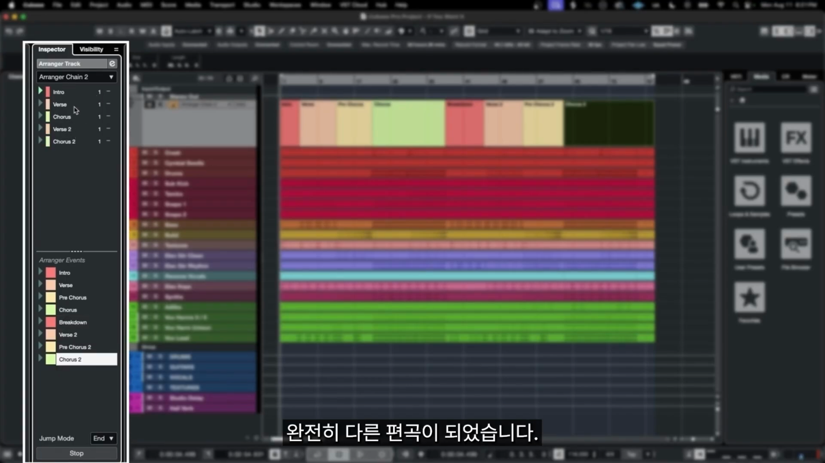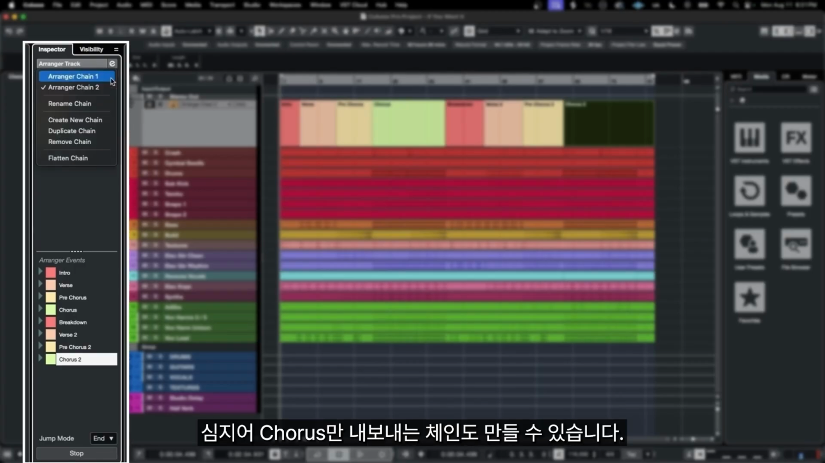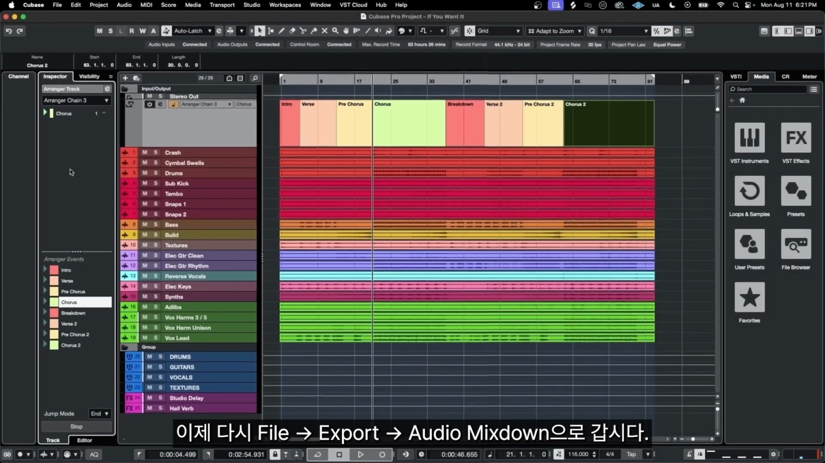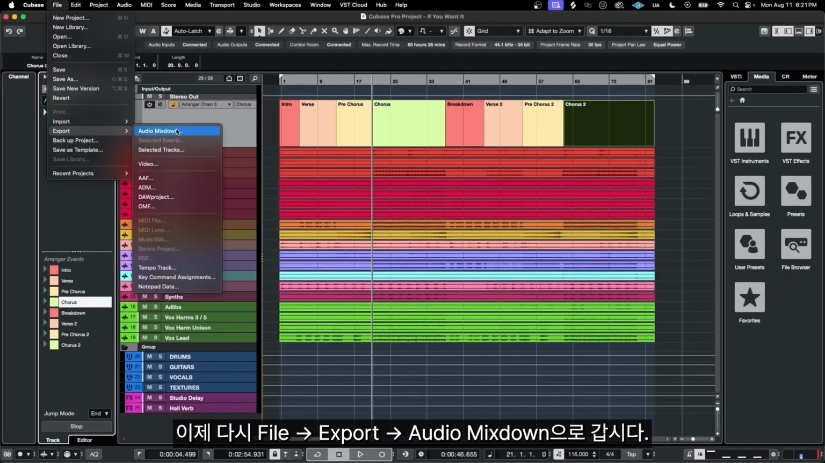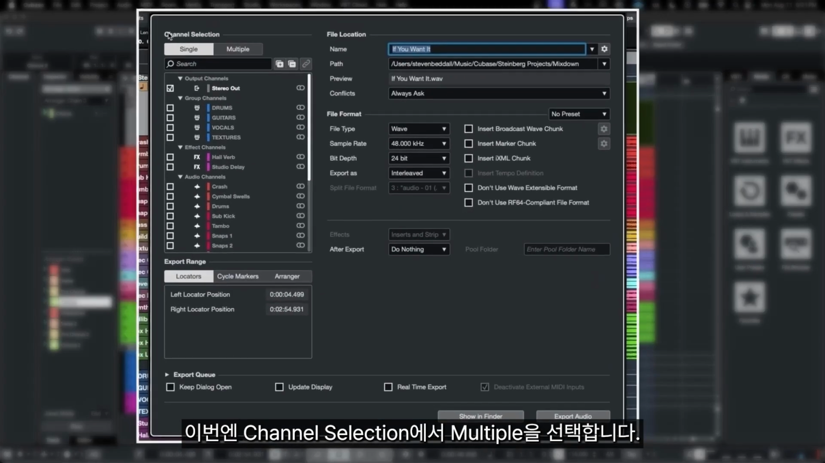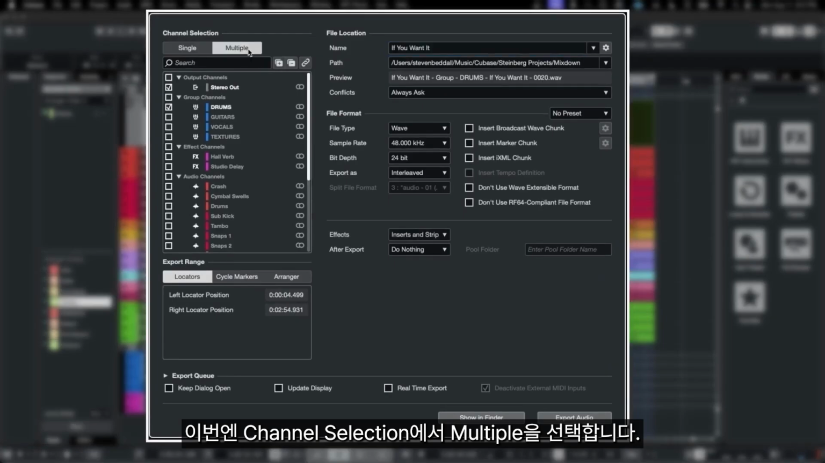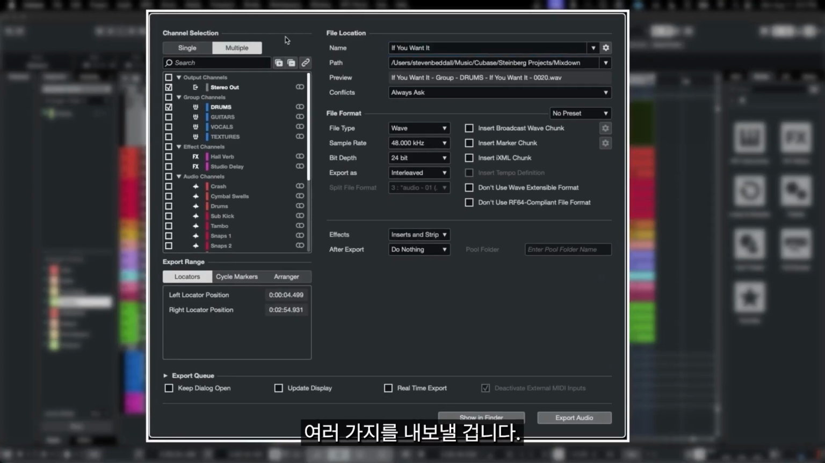So we've built a different arrangement here completely. I could even add another chain where we just export the chorus. Okay, so you get the idea. So let's come back to File, Export, Audio Mixdown. And this time under Channel Selection, we're going to choose Multiple. Okay, and there's quite a few different things that I want to export here. Let's come all the way down to the bottom and open up the Export queue.